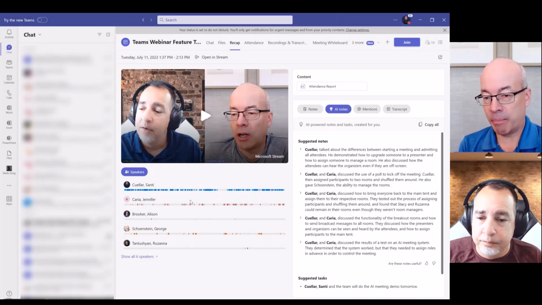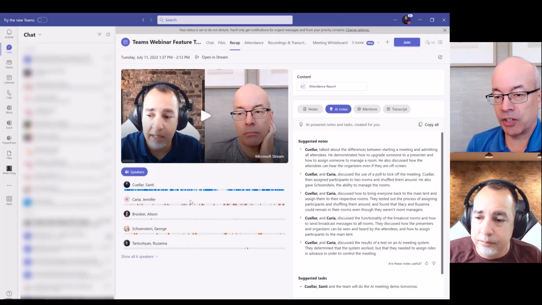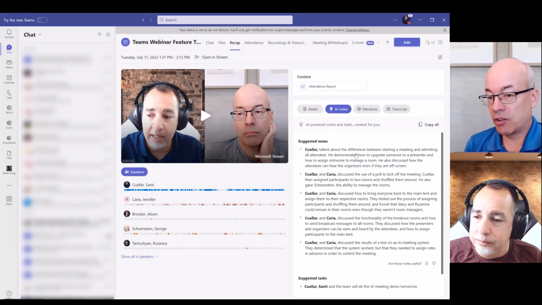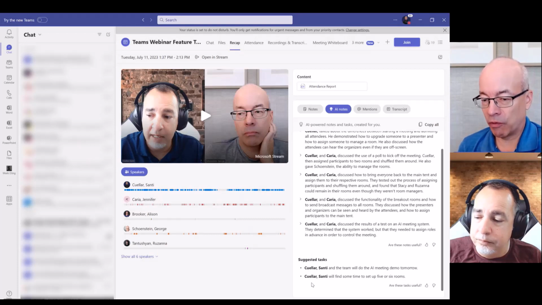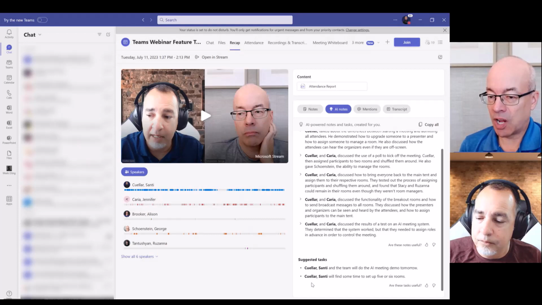And then the panel on the right. So this is some of the stuff that Santi was highlighting. It gives suggested notes. It also gives suggested tasks. So I'll jump to suggested tasks first. This is one of the pieces that's been a little variable. Sometimes it's really good. Sometimes it's not so good.